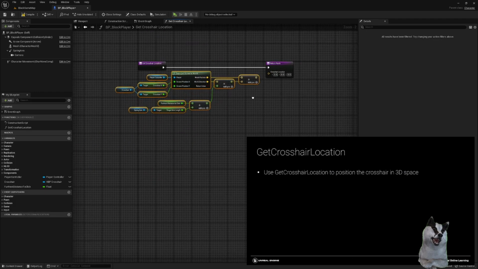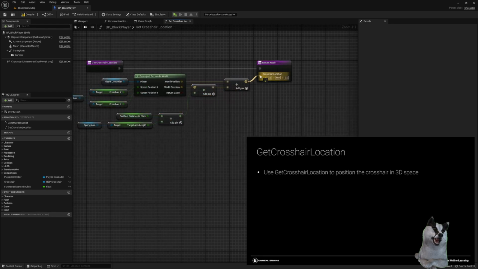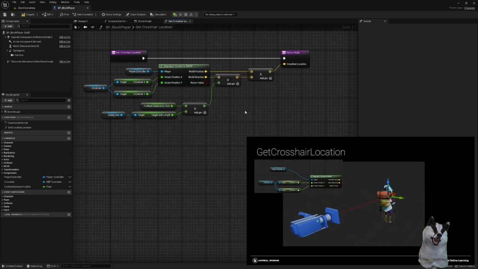The get crosshair location function uses some pretty straightforward math to figure out where the crosshair is in 3D space. It's useful to break it down and learn how it works because you can apply these concepts in other scenarios in your game programming. The get crosshair location takes the location of the crosshair in 2D space as it's projected on the camera face. So that would be a location about right where my mouse is right now. That returns the crosshair X and Y, and it sets the screen position X and Y in the call to the deproject screen to world.